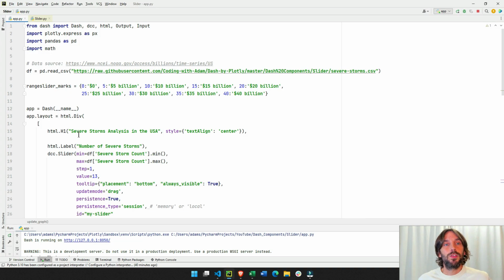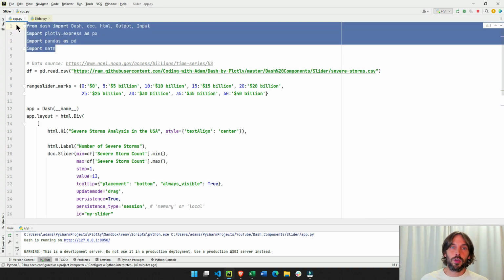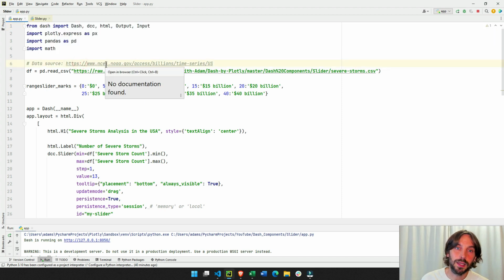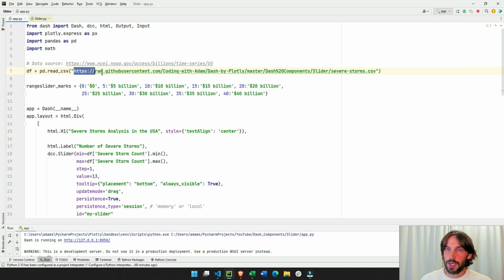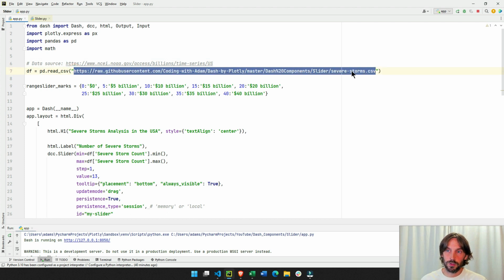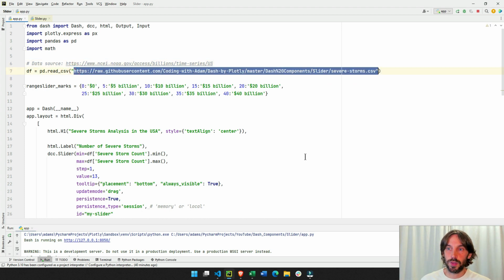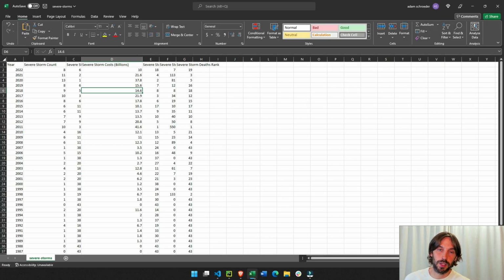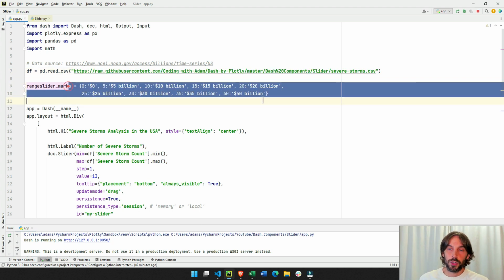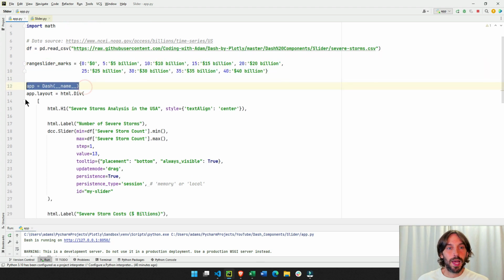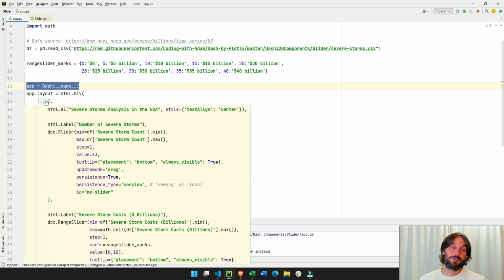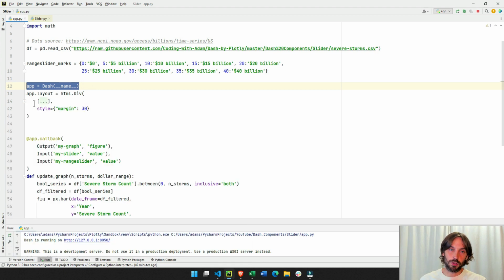Okay, so first of all, we're importing all the necessary libraries. Then we're going to take data about the severe storms in the US from this link and CEI. And this CSV file I downloaded from here into my GitHub, so this will run for you without you having to download the CSV. This we're going to build later. Here we start the app, and here we put our layout. This is where we define our layout, and the layout is whatever is going to show on the page.